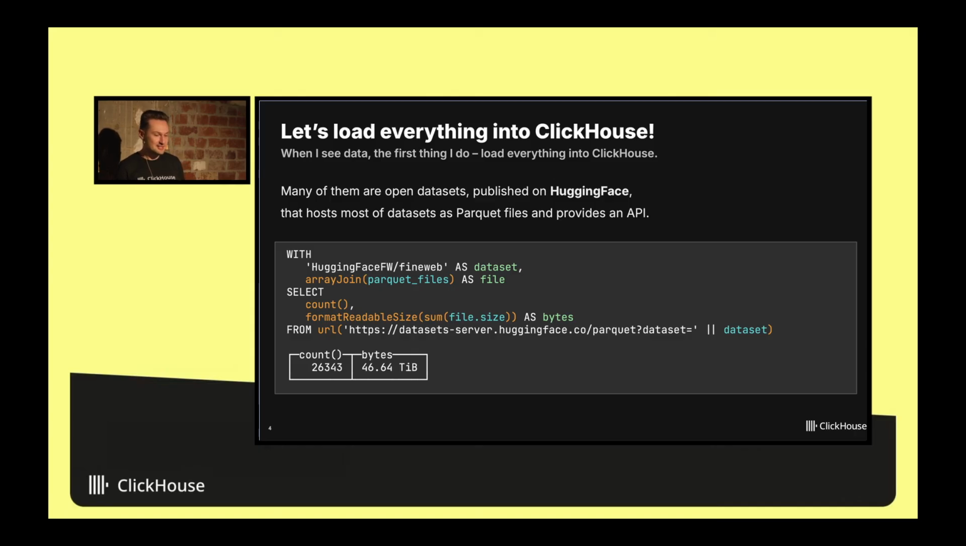Many of these datasets are open, and many of them are published on Hugging Face. Hugging Face provides an API which allows you to list these datasets in the form of Parquet files. If I do this query, which selects from the URL table function, this URL table function will query the API directly. The API will return an array of files, and I will flatten this array into records. It is named array join in ClickHouse.